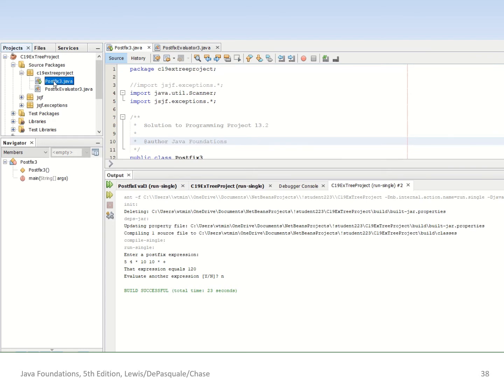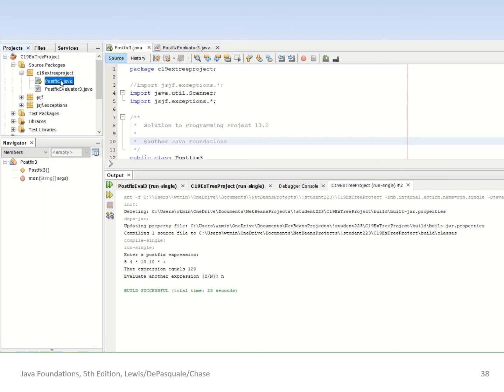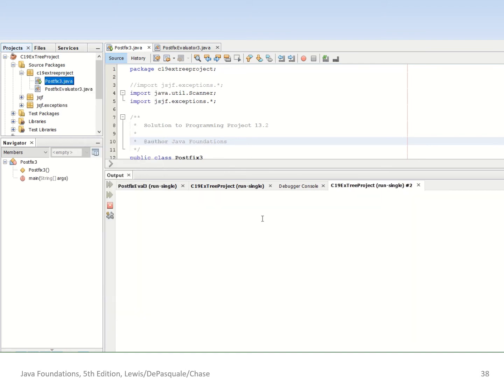Here's the driver program with the main in it, and all it does is get things started, really. Here's what you're going to have to create, the postfix evaluator. I just happen to call mine 3 because it took me 3 attempts to get it into the format I wanted for this assignment. And here you'll see the members of the postfix evaluator 3 class. I'm going to run this and show you how this works.